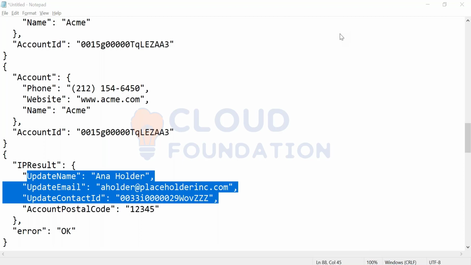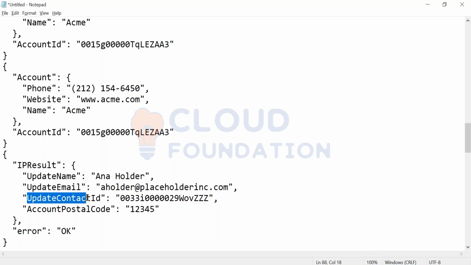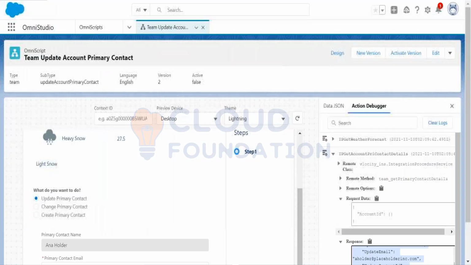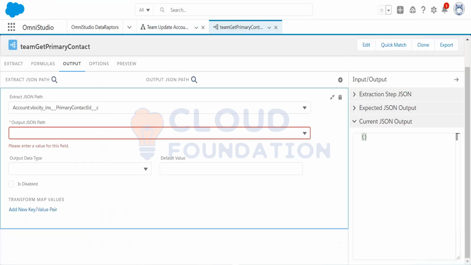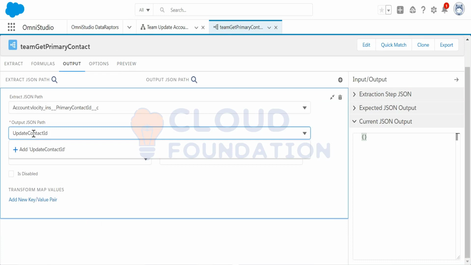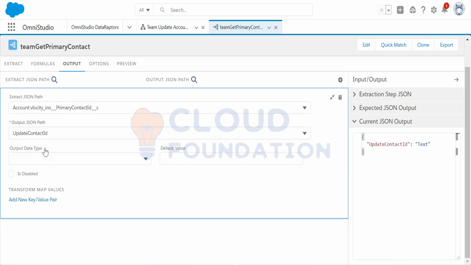So that is the node names we have to use. Okay, so node, copy the node name, update contact ID, and in the output JSON path, paste that update contact ID. So whatever the data is there in the primary contact, that will be sent in the update contact ID.